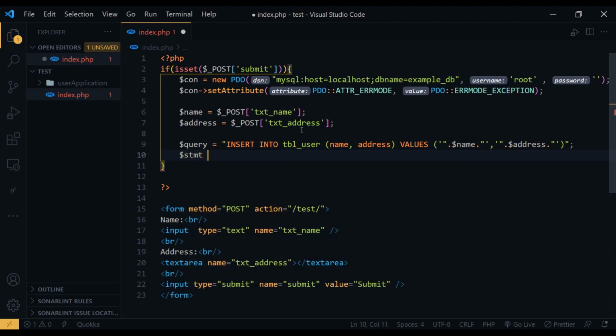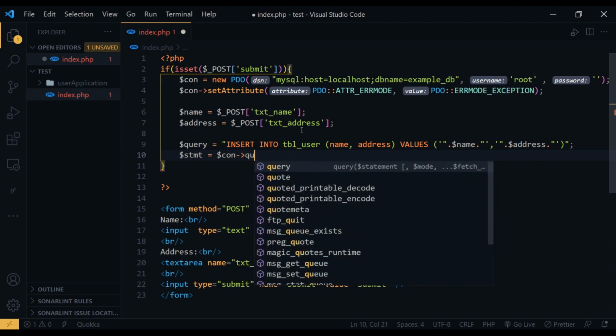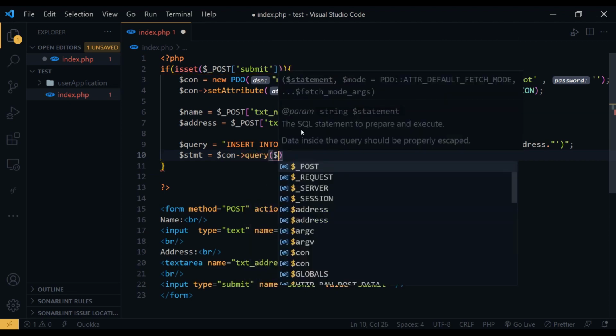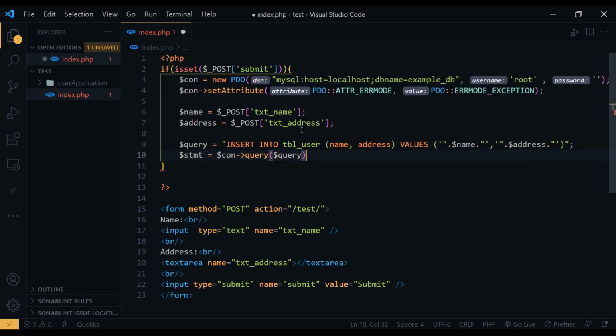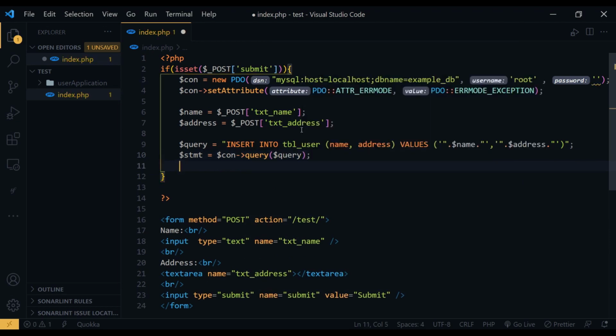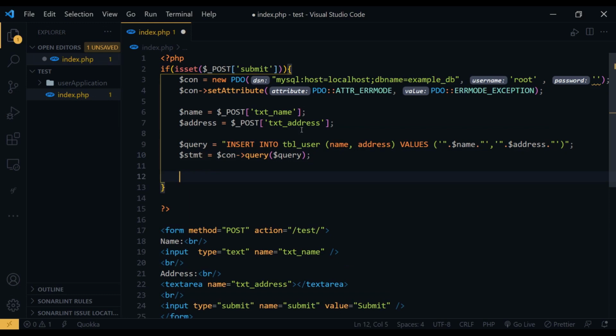And we need to pass this query to a PDO query method. Let's say $con query $query. Now we have save. Now we already save the information to the database. Let's echo a message: your data has been saved into database, or some message. Okay, now we have created our database.